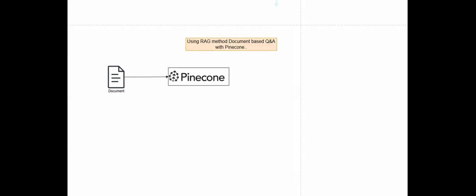I'll show you how to create this from end to end, like how to use Pinecone as a vector store. Initially we'll create vectors from our document and store them in Pinecone. But what we actually require is that for our question, we want the answers from our document. So initially we have stored the vectors related to our document.